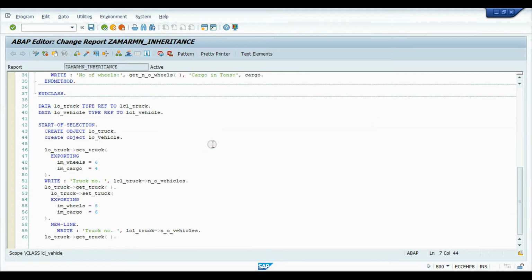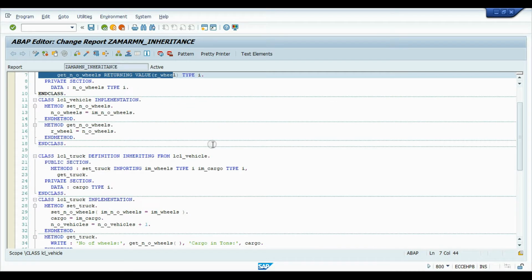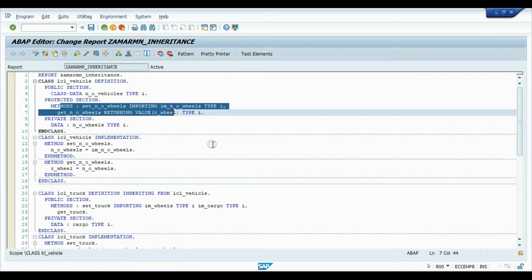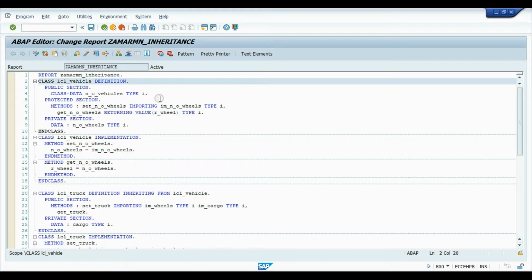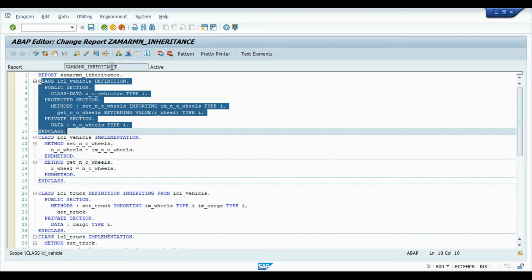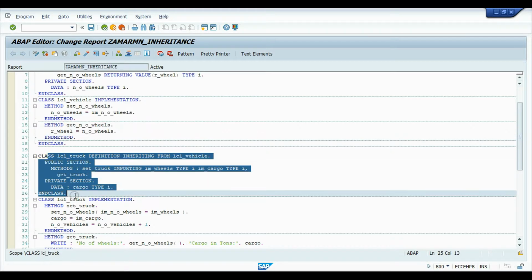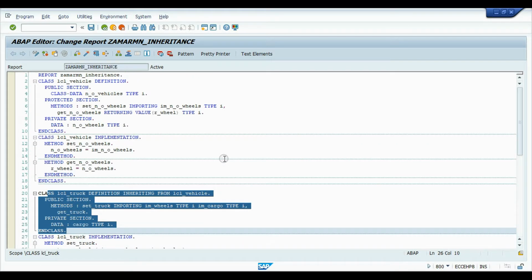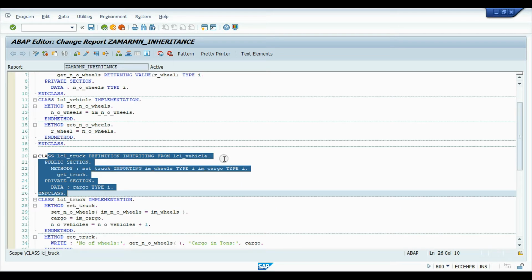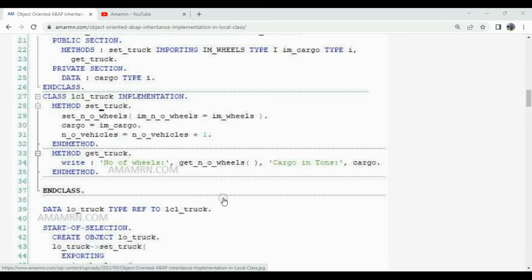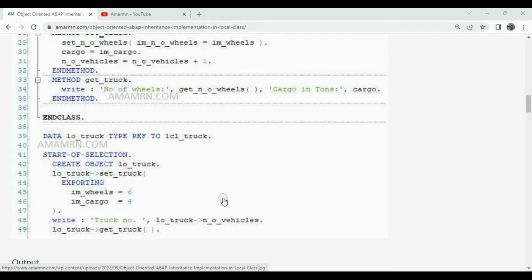All right. So this is a typical example in which we have taken advantage of the concept of inheritance to create a real world scenario. One more thing to add here, that the class LCL vehicle is a generalization object. It is more generalized, but the class LCL truck is a specialized vehicle. This is also an important concept of inheritance, that the parent class is generally called the generalized class, whereas the child class is considered the specialized class. So with this, we have discussed all points related to inheritance. That's all in this video.